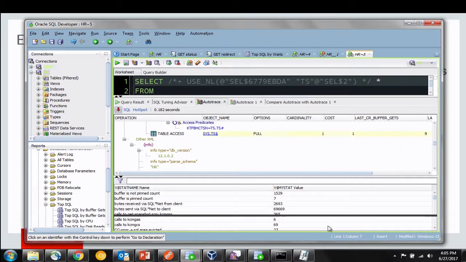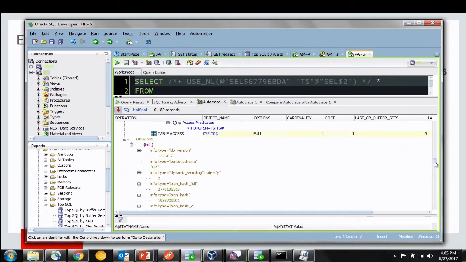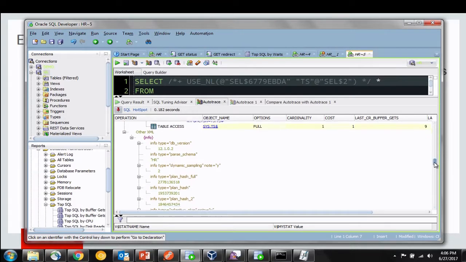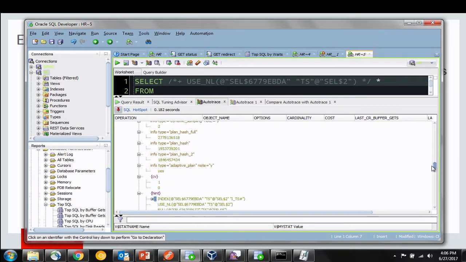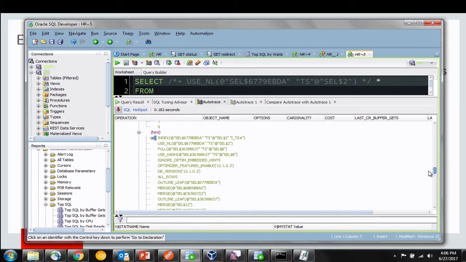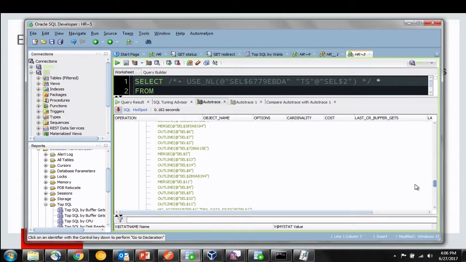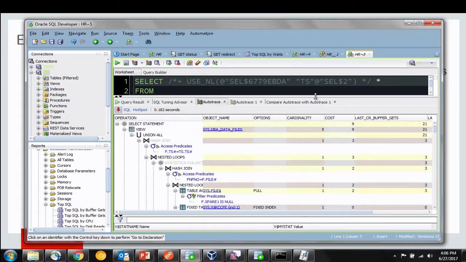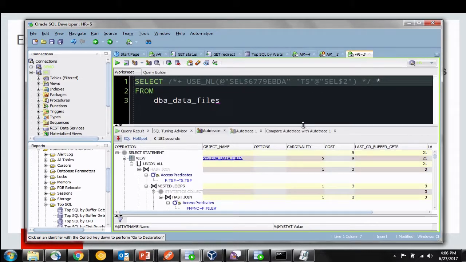And there's a lot of cool stuff in here. Dynamic sampling, yes. Plan hash, adaptive plan, yes. Here are those hints that we pulled out. Lots of hints. Any questions about autotrace?